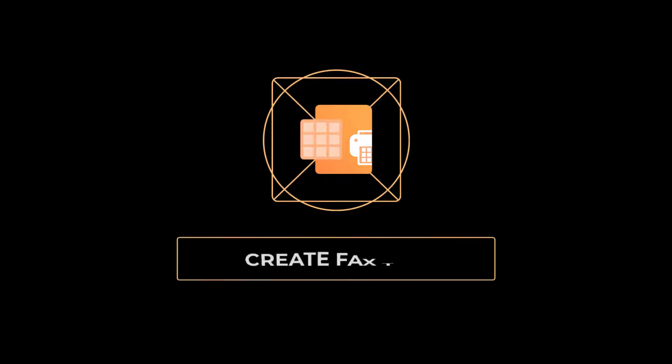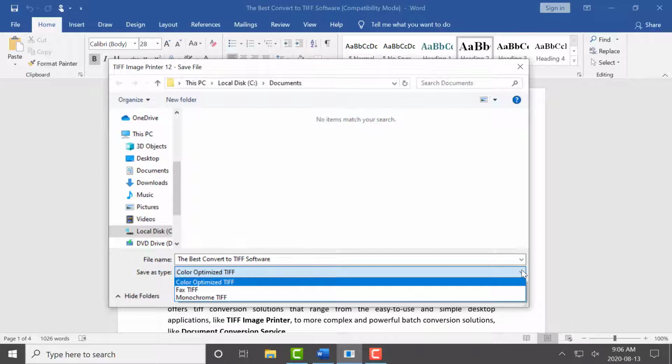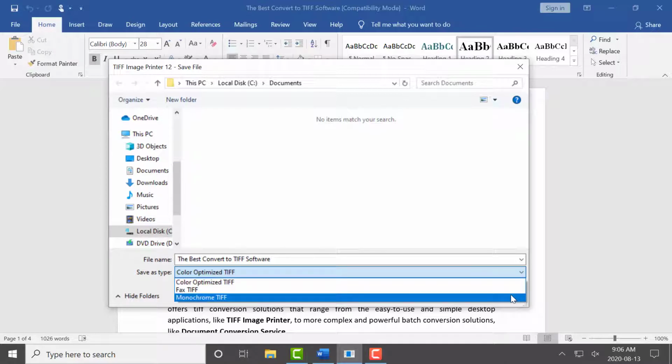Create Fax TIFF with Raster Image Printer 12. TIFF Image Printer 12 uses profiles, which are a group of settings used to create the output image you want. TIFF Image Printer comes with a few default profiles, including Color Optimized TIFF, Fax TIFF, and Monochrome TIFF.